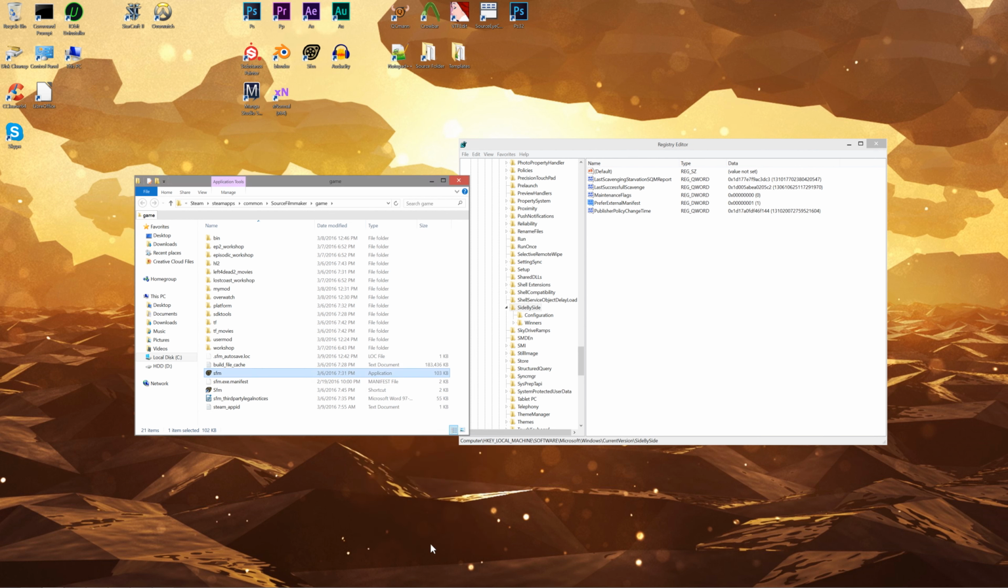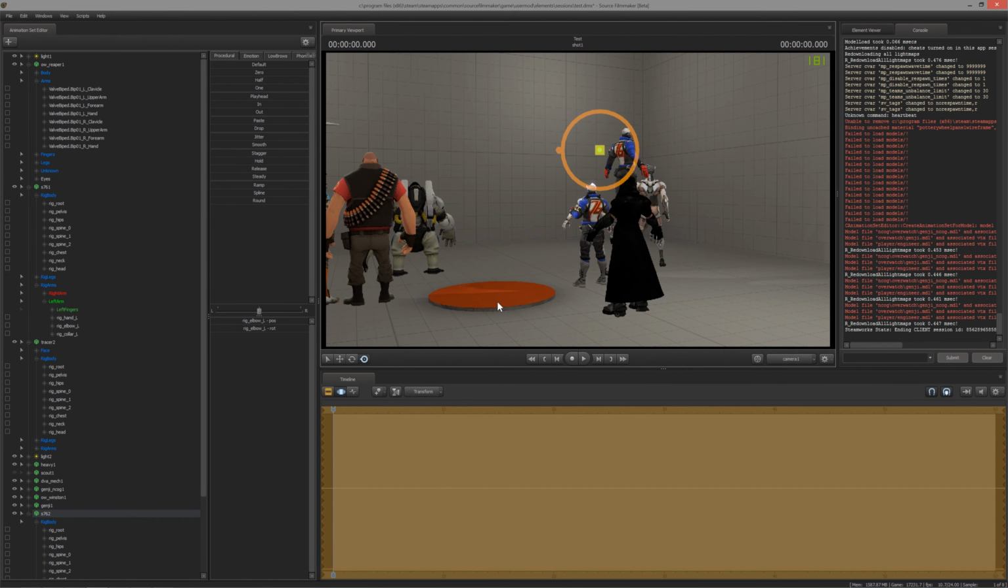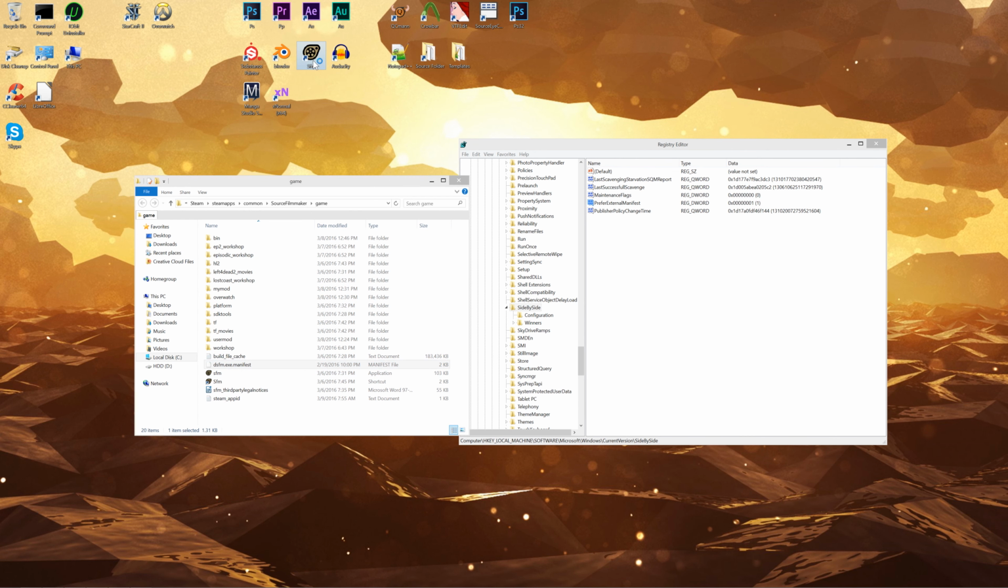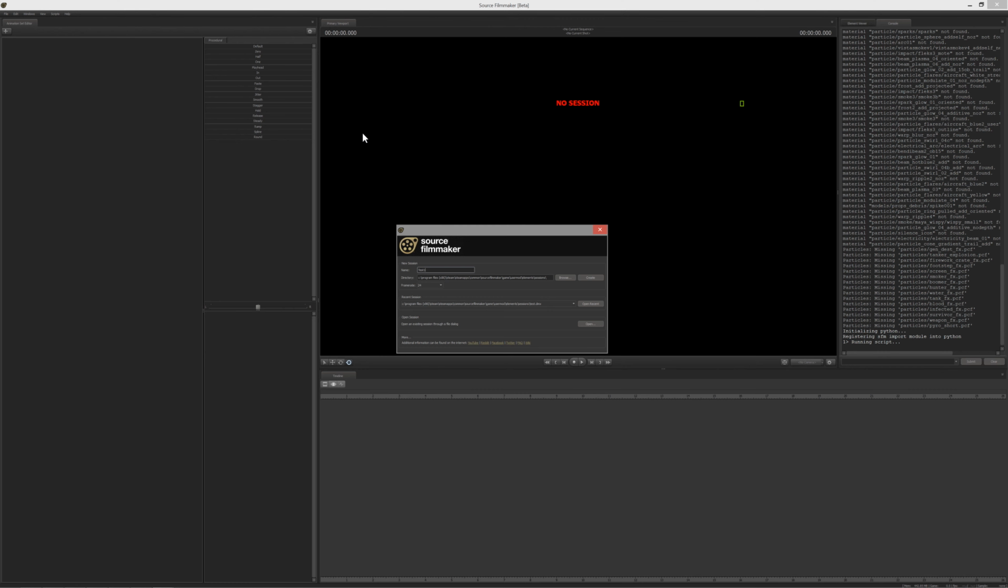And real quick, if I just rename this to something that won't work, I'll just put a D in the front of there, and I close SFM without saving and load it up again. Give it a second. You'll notice that it won't scale this time. It'll just be the tiny UI that's hard to work with. So that's all there is to it.